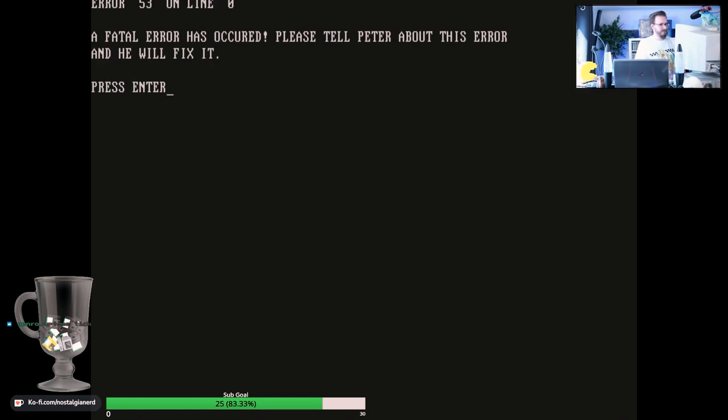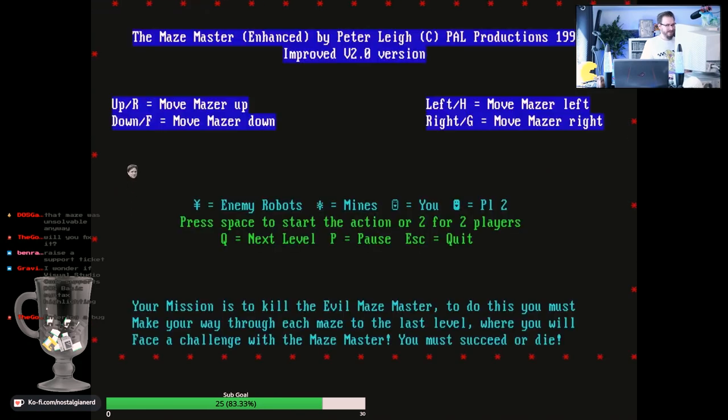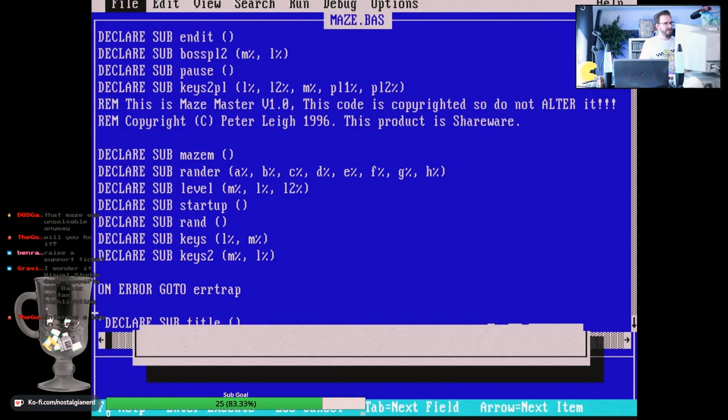Oh, Christ. A fatal error has occurred. Please tell Peter about this error and he will fix it. So if you try and exit out of the game, it just throws an error. That's quite interesting.